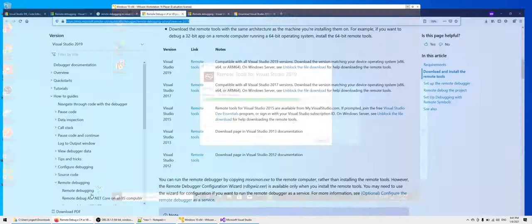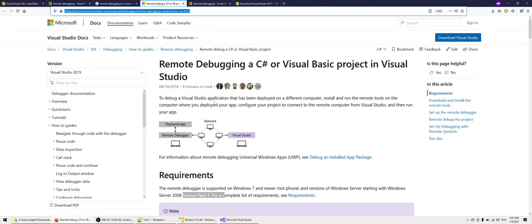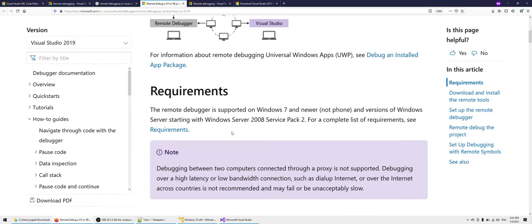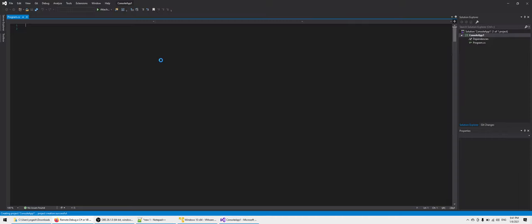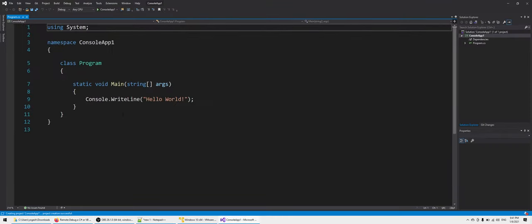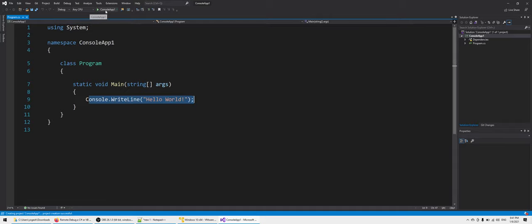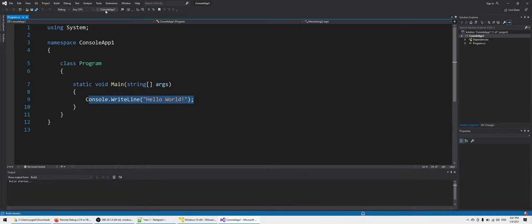So exactly like the Microsoft picture showed in here. Now this is our Space Explorer machine, which has the remote debugger and will have a deployed app. I will move this app from here to that machine. You can see the Hello World program is already there. I can just run this, console app 1, and let's see if it compiles and gets executed.